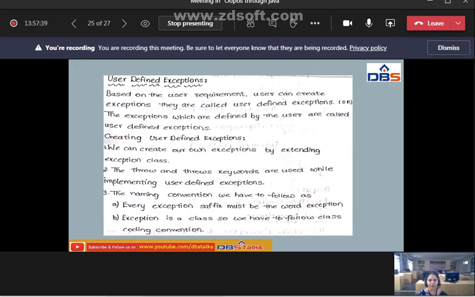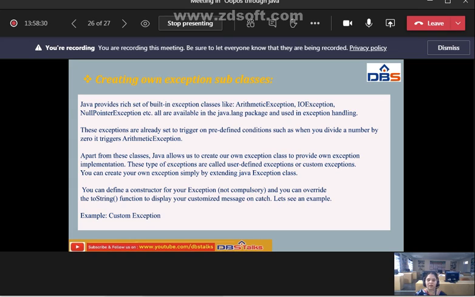Creating user defined exceptions. How do we create user defined exceptions? We can create our own exceptions by extending the Exception class. By extending the Exception class, the user can create his own exceptions. The throw and throws keywords are used while implementing user defined exceptions. The naming convention we have to follow is that every exception name must have the suffix Exception. Exception is a class, so we have to follow the class coding convention. So that is user defined exceptions. Next, creating own exceptions and subclasses.